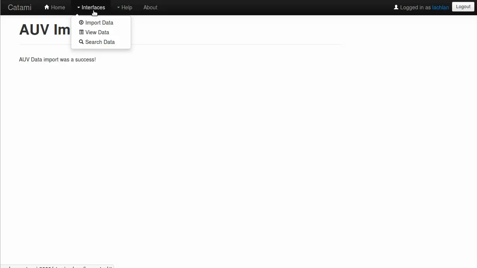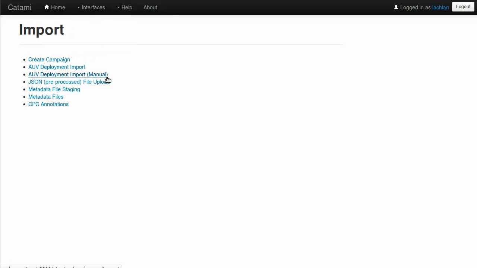So if we move from here now back to the import data, so the manual option is an alternative version of the deployment import where you can manually specify the netcdf and track files. This is useful if there's been a renavigation of that mission and it hasn't been propagated through to the place where the image is already hosted. So you can manually specify those URLs.